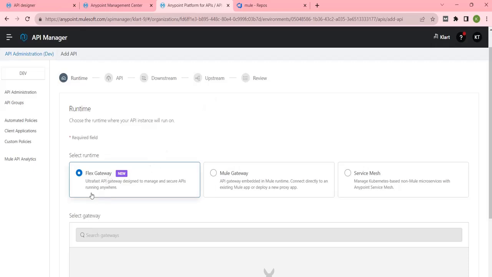Flex Gateway, see here, is designed to manage and secure APIs running anywhere. For example, if our implementation is not there in our runtime manager, and the project or implementation is available in any other server like Apache Tomcat server or Kubernetes, you can manage that application by using this Flex Gateway in CloudHub. We will see more details while we are discussing the deployment models.